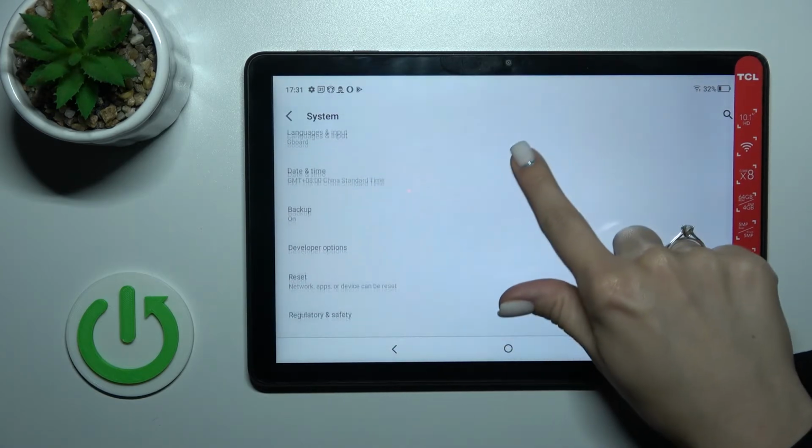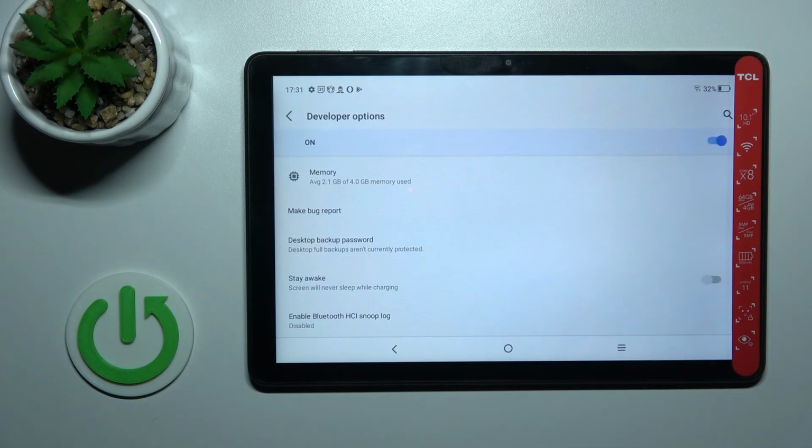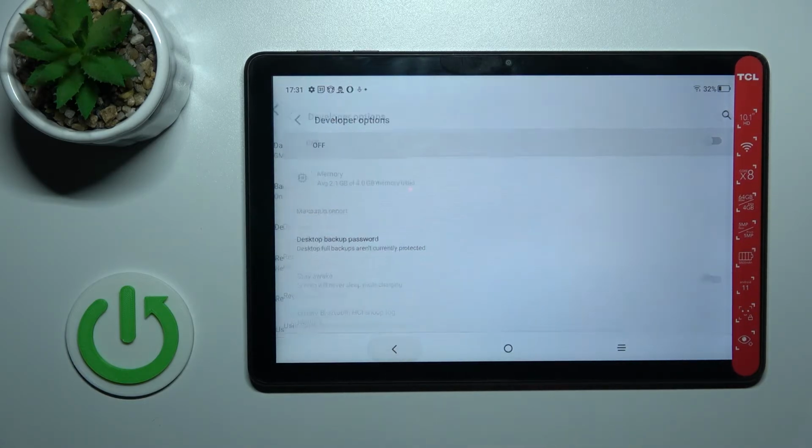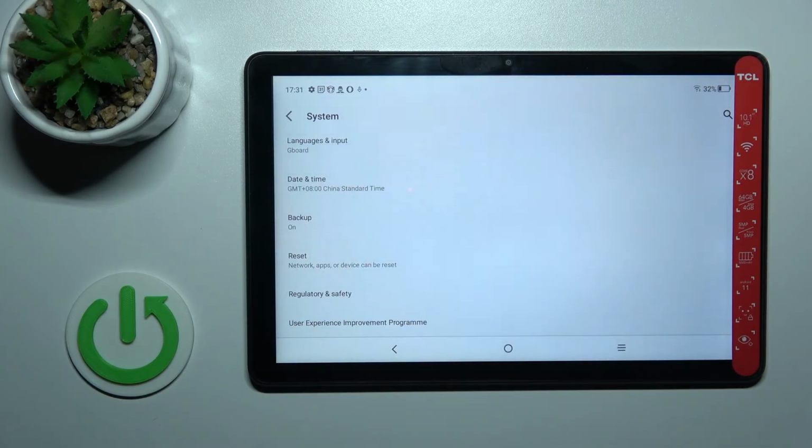Then scroll a little bit down, and if the developer options are activated, you'll see this section here. To turn them off you should click only once on this switcher and just go back, and after that we can see that the developer options section is gone.